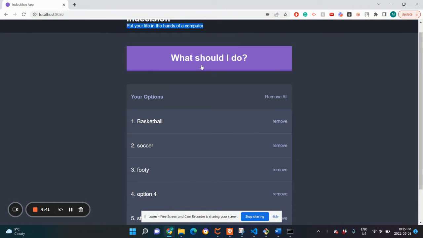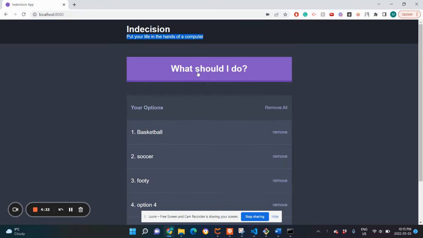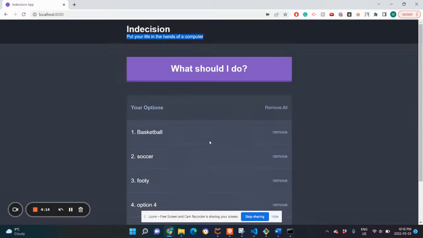If I click it, a random number is generated each time, and then it goes into the index of the options by that random number, and it picks an option. So every single time is different. And this is basically our modal component, which I'll talk about later. I didn't want to have a basic alert, so I created a modal component, which is provided by React as one of the components. So option 4, and then if we click what should I do again, footy, option 2, footy again, you get the idea.